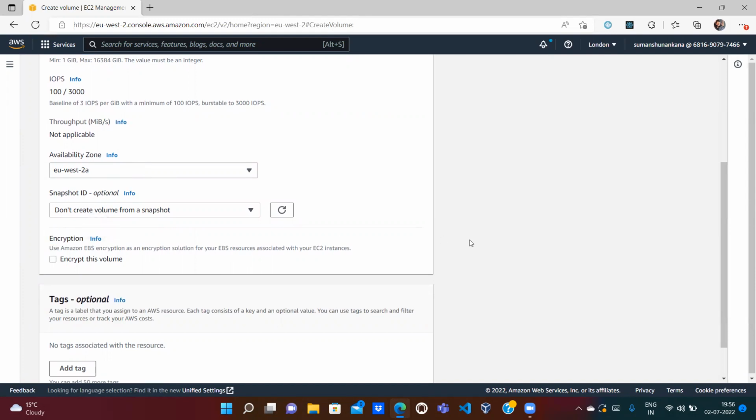EBS is a kind of hard disk or a volume on which we can store data. So wherever data comes into the picture, there you will see the option of encryption. Now you have two options for how to encrypt your data: either using the AWS managed key, that is the key created by AWS, or a key which is created by you, right? So if I use Amazon AWS encryption as the encryption solution.